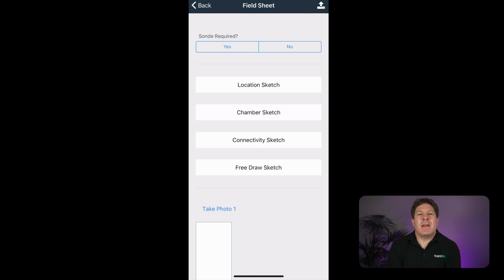But that in a nutshell is how the location sketch works. It's just take a photograph, annotate some useful stuff over the top of it, saves you drawing out diagrams and what have you by hand.